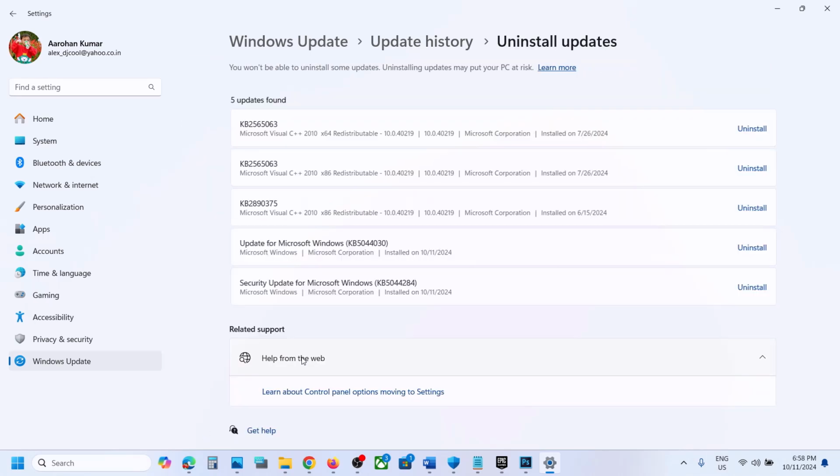Click on it. Now over here you will see this update, that is KB5044284 and KB5044030. So whichever update you want to uninstall, click on uninstall and then click on uninstall again and let the uninstall complete. Now once uninstalled, you will see uninstalled, restart required. So you have to restart your computer.